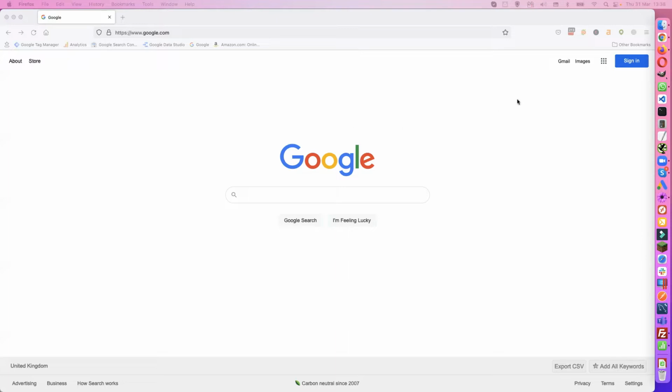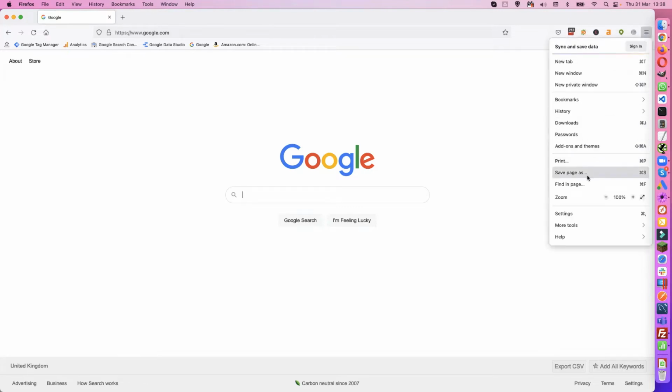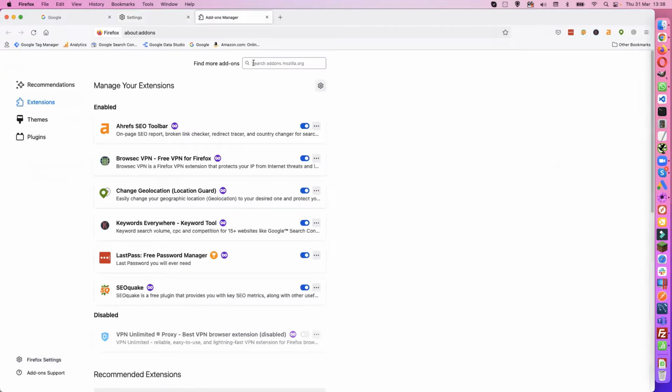So the first thing you need to do is obviously have Firefox or Chrome, and you'll need to install this extension, which is called Change Geolocation. To do that, you simply go into your settings, you go to extensions down here, and then you can just do a search for it. I've already got it installed, as you can see, with a few others. If you search for change geolocation, hopefully it'll find it.